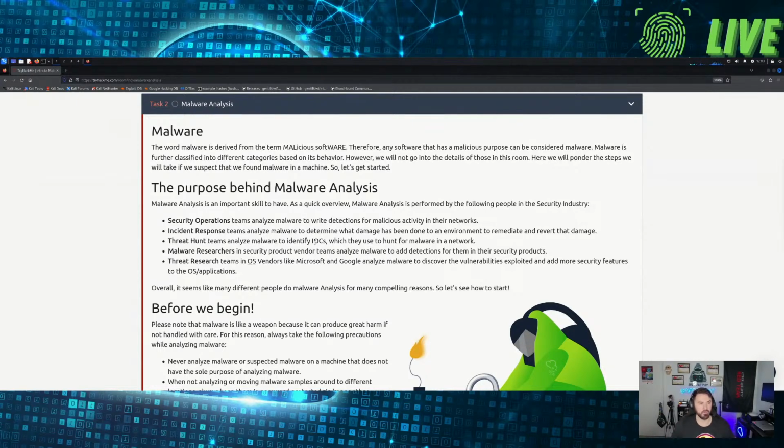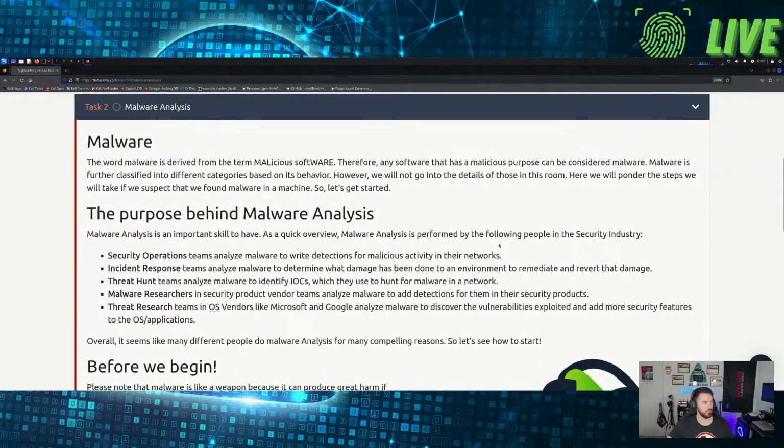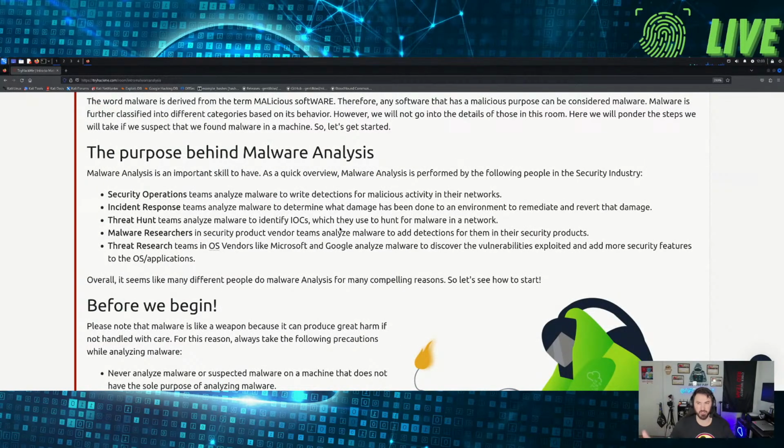So what is malware? The word malware is derived from the term malicious software. So viruses, worms, ransomware, all that fun stuff. Any adversary or bad guy with a malicious purpose is going to install it, deploy it, or social engineer someone, and whatever that code is doing, it's going to execute and do its thing.